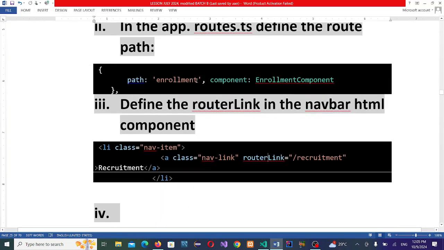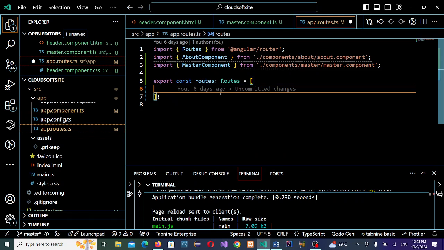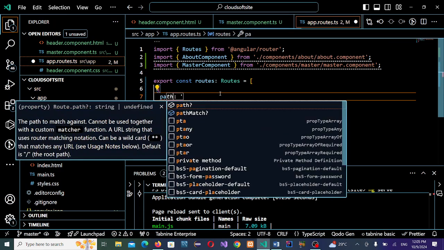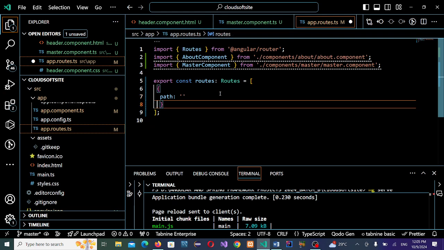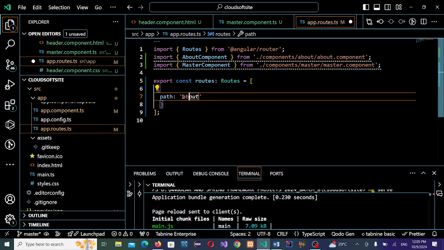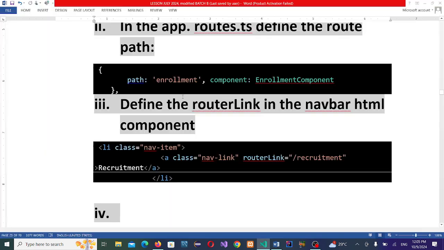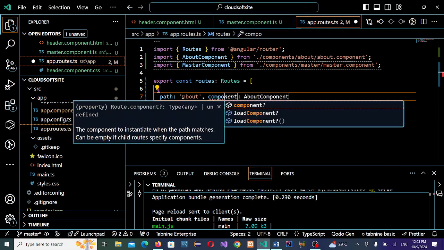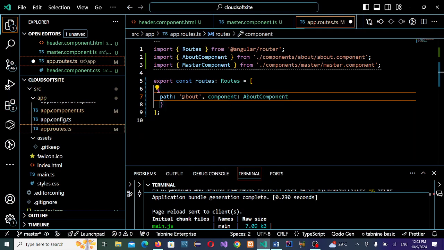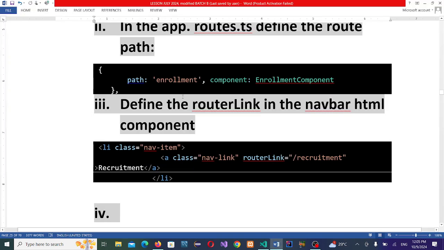Okay, so this is what you do. You introduce the path, the component name, and then the component class. So you now introduce this in the path, the component name. The component name here is about. You separate it by comma, then you introduce a keyword called component, and then about component. That's good. Yes. And you are done.